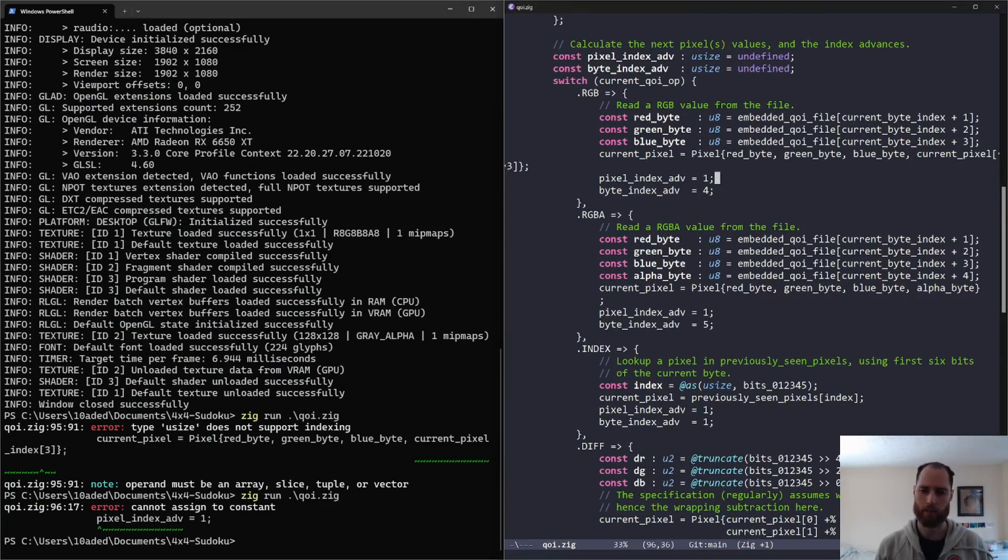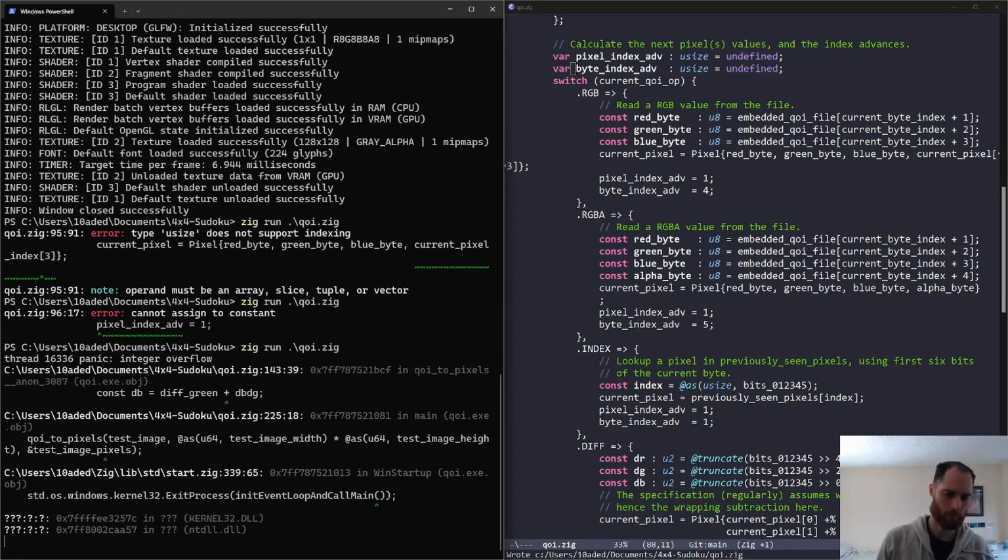Okay, so maybe the data type of indices in Zig is usize. Okay. Cannot assign to constant. Oh, did I really do that? Yeah, both of these should be variables. Okay, it's compiling, but there are errors. There's a runtime error.